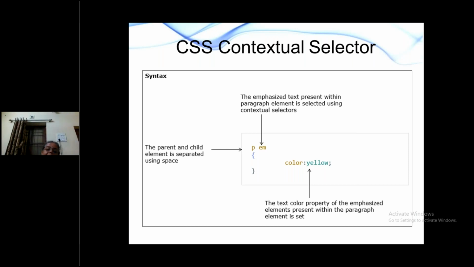You can say there is an outer selector and an inner selector. The style is actually meant for the inner selector, but it will be applied only when it occurs within the context of the outer selector or the parent element. Clear?